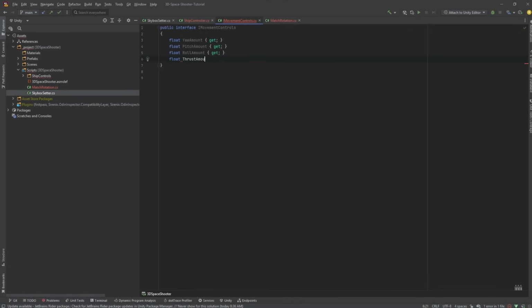Thrust amount. And since this is just movement controls, I'm not going to put the fire. I want to have inputs for when you fire primary or secondary weapon, but I don't want that to be part of the movement. I might have another interface that combines this interface and the fire controls interface. But for now, I'm going to keep this just movement.